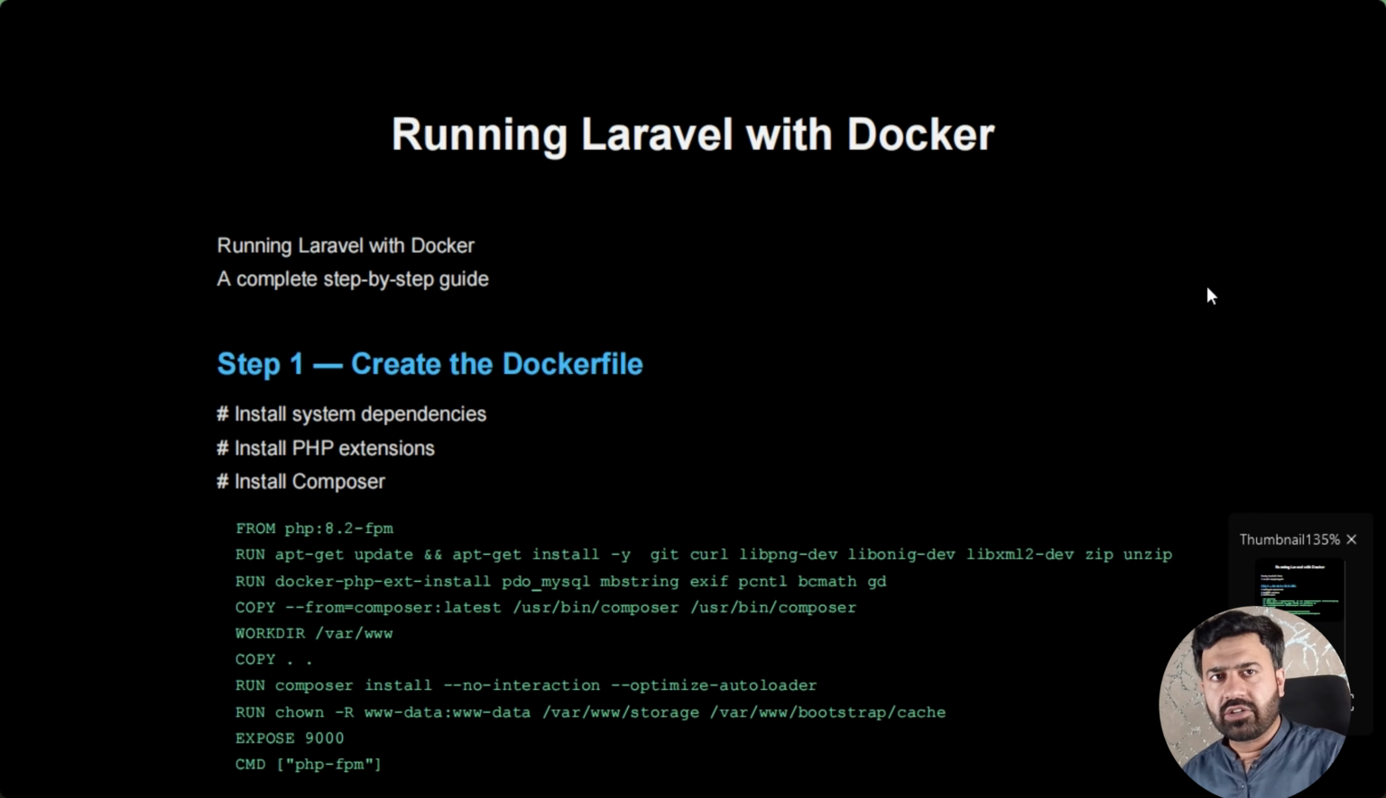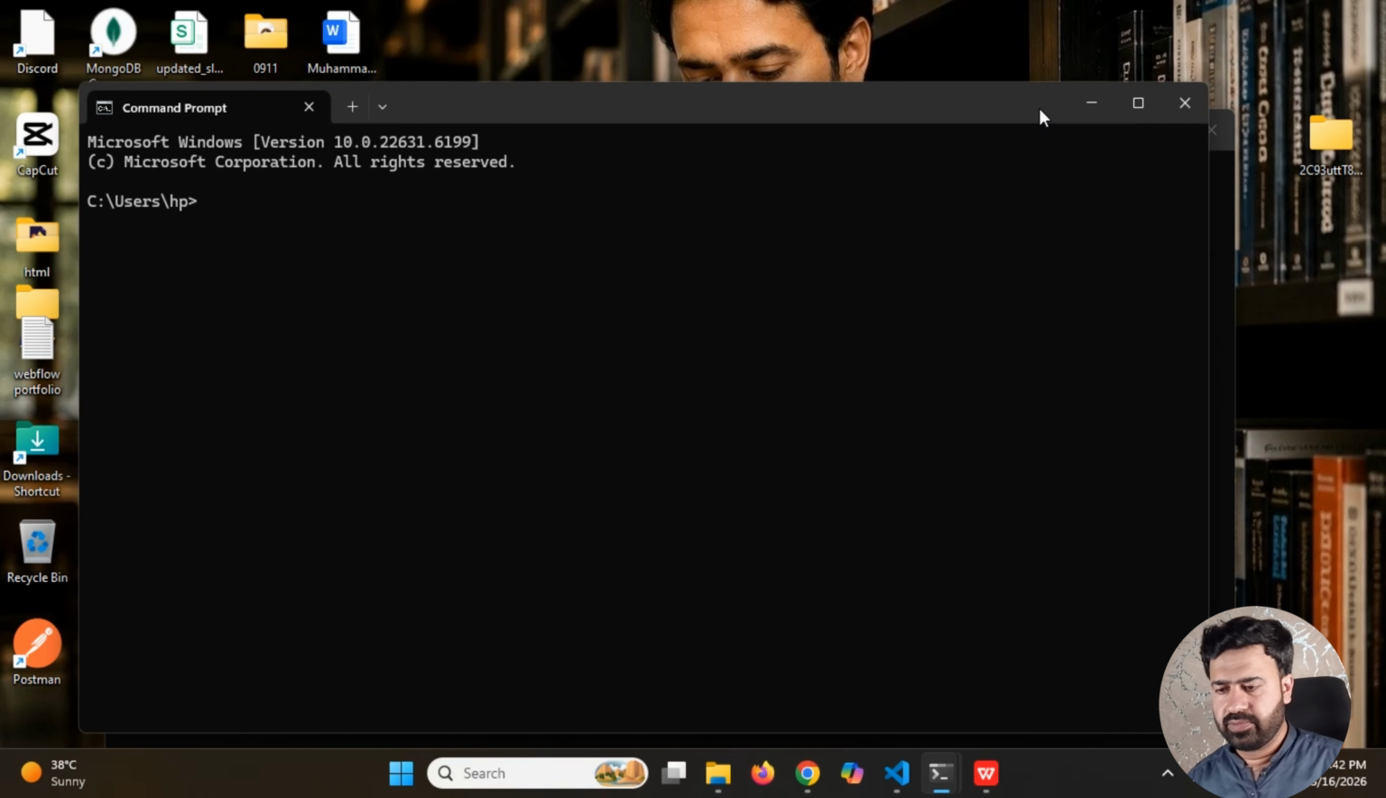Today I am giving you a quick method to run Laravel inside Docker. So I have a full PDF guide with the code, link in the description. Your only job in this video is copy the code, create the file, paste it. That's it. Let's go.